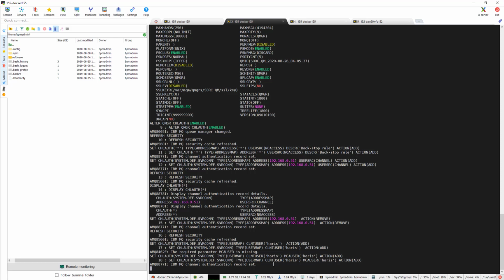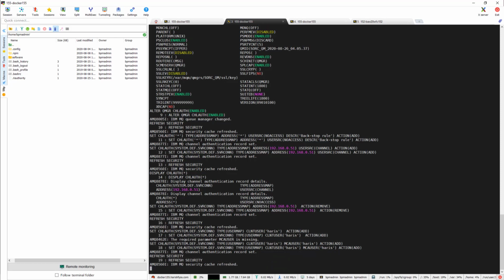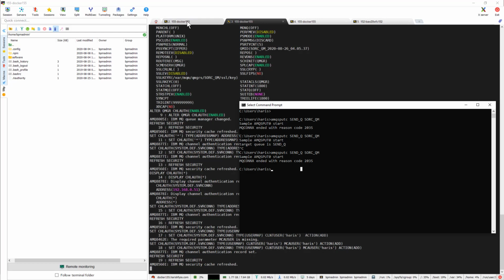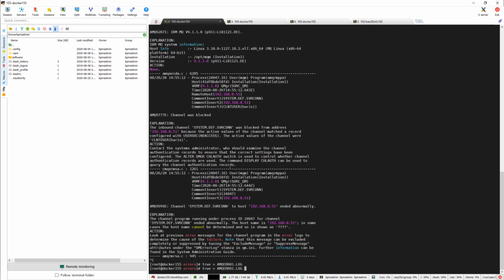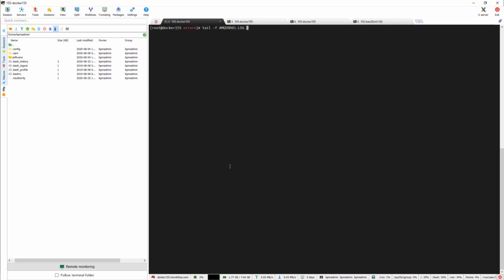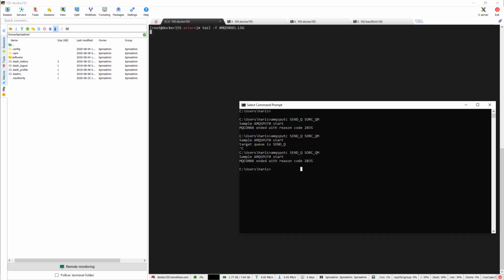Let me add it and refresh the security. Now let's try to connect from the Windows client. Before that, let me clear the logs as always, and let's try to connect. See, there is no error and I am able to put the messages.